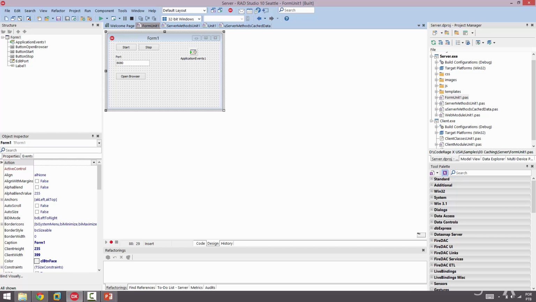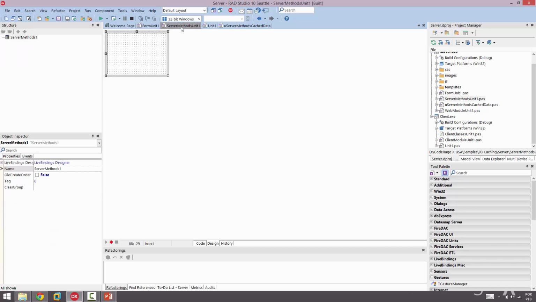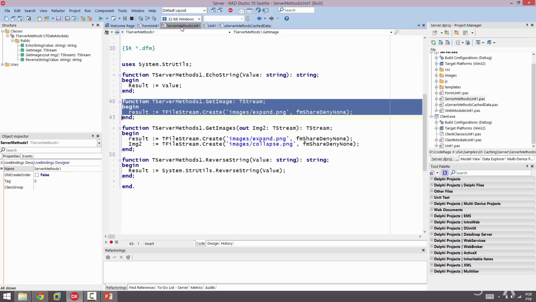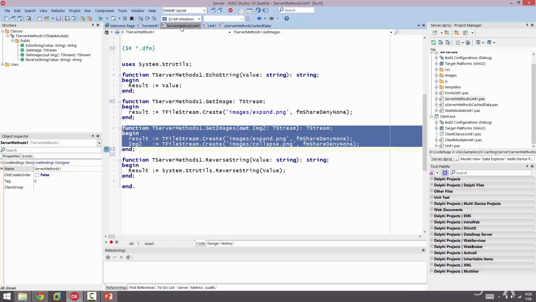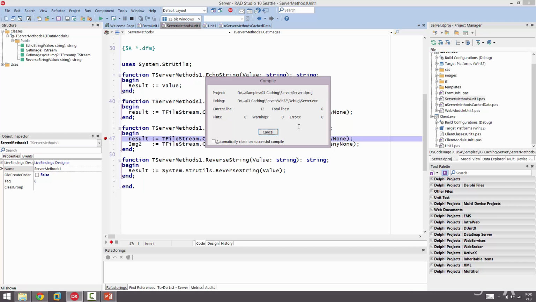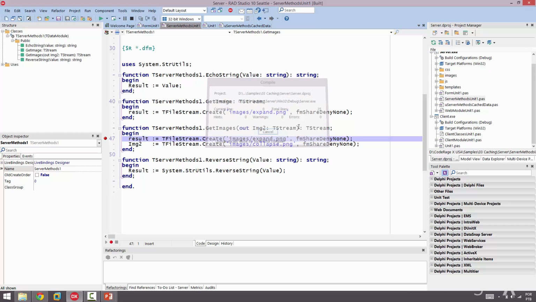For the caching demo, we created a DataSnap REST server application, and on the server methods unit, we added two methods that return one image as a stream or two images as a stream, one in the result and the other on an out parameter. To test the parameter caching, we'll put a breakpoint here, run the application and test it in the browser.